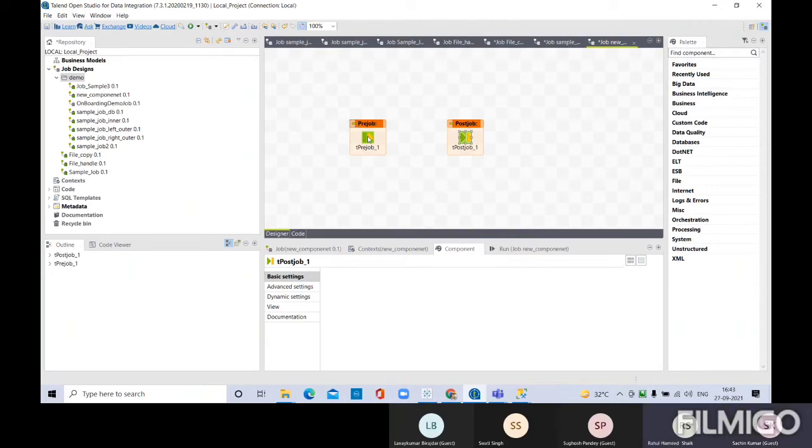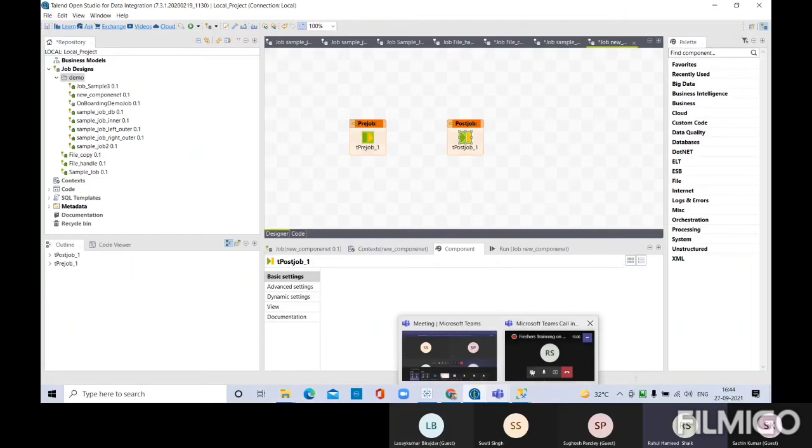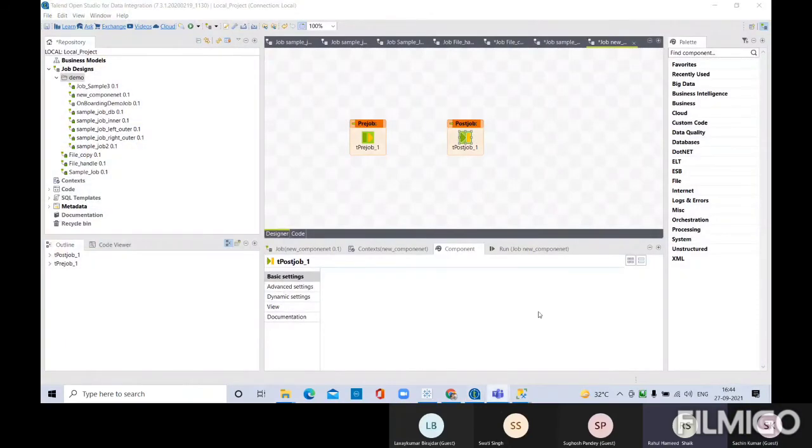Why? Because let's say, for example, if you are performing any database operations, in order to perform a database operation we need to connect to the database, right? So first the database connection is mandatory. That database connection flow, we will add it to the T pre job. That means you will have your T pre job followed by your database connection component. And then you will have all main components. After the execution, you need to close that database connection.